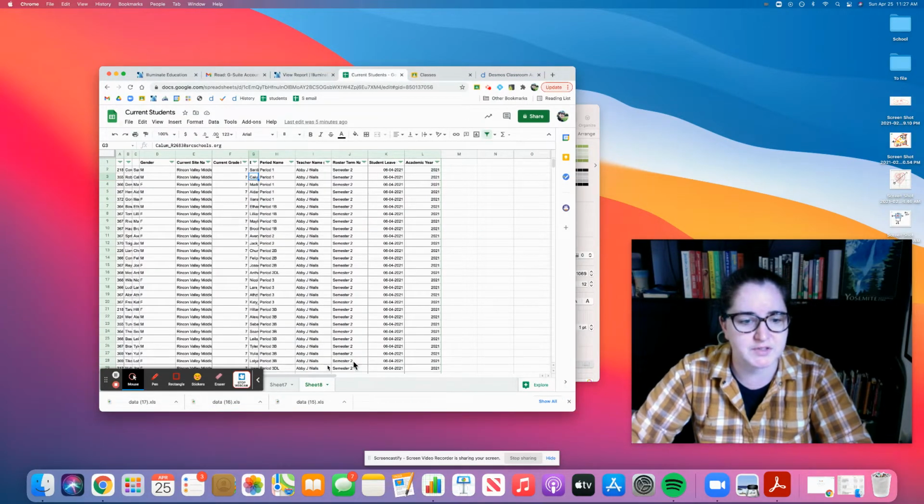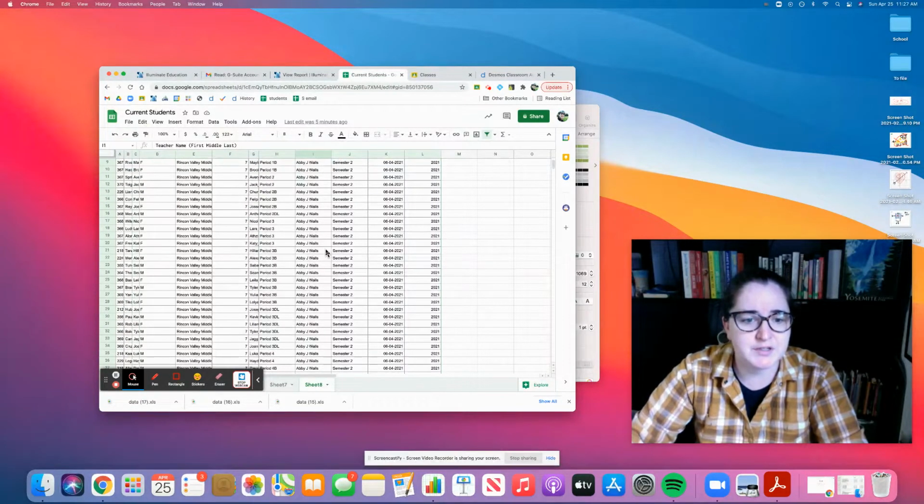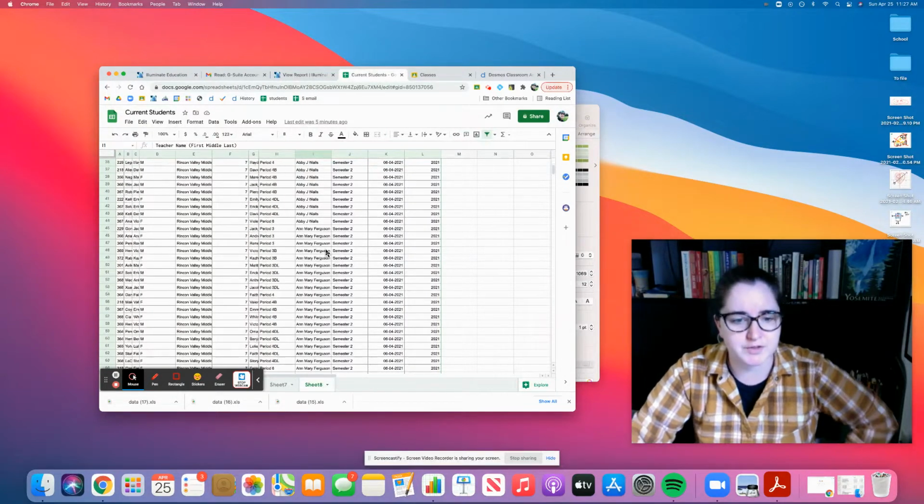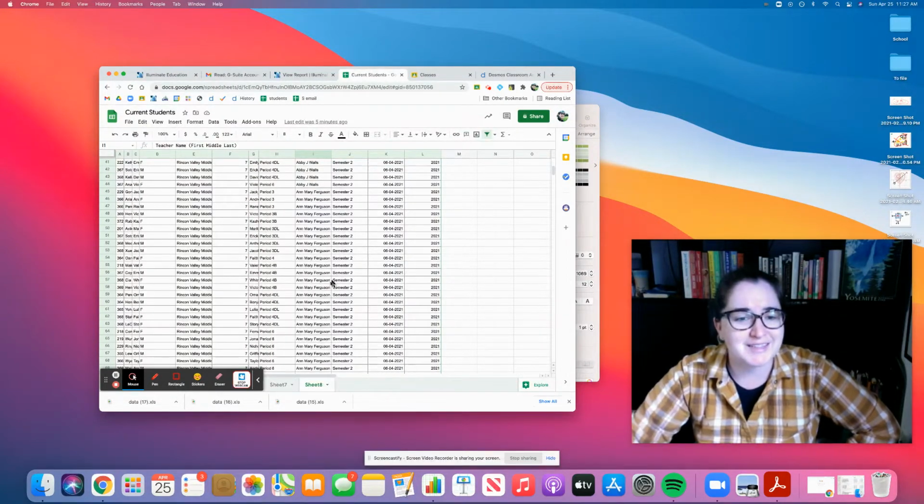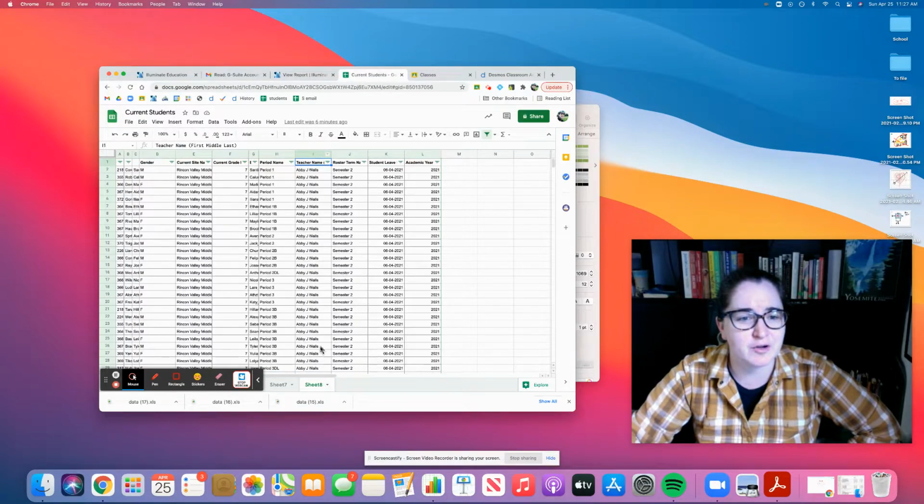It takes a couple seconds for everything to load, but I've got all of my columns here, and it's got like student ID number, name, etc. On this column here, it is the teacher's name. So this is all of my teachers with all of their students, which is great, but I don't need to see the other teachers that they have. I just want to see them listed once for my class.